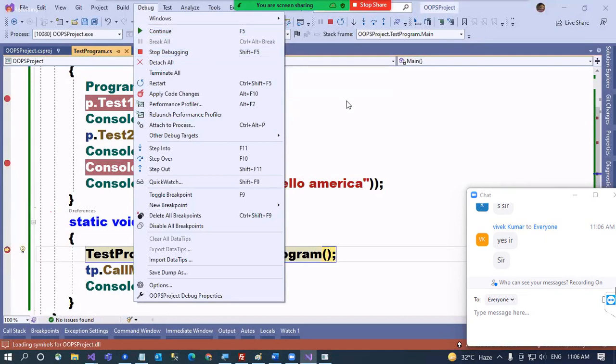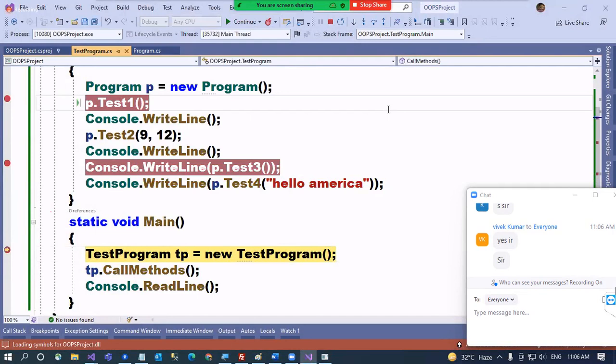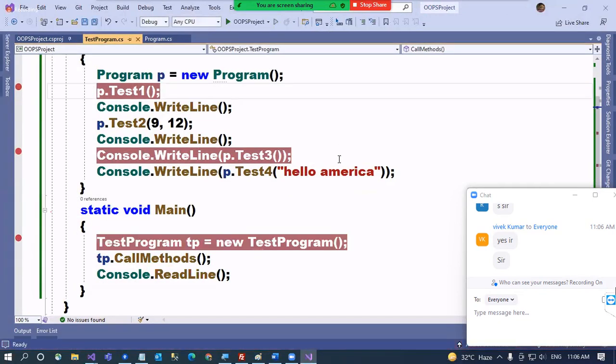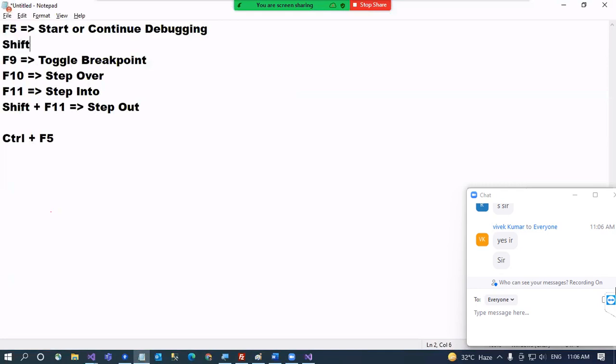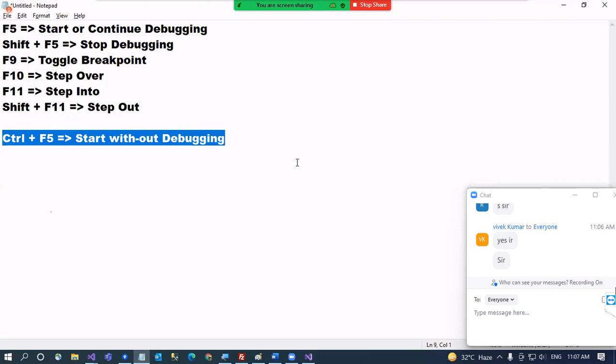Shift F5, stop debugging. What is stop debugging? It will completely stop the debugging. I did not tell you about this. Shift plus F5, what will it do? Stop debugging. So all these shortcut keys I was telling you, what is Control plus F5? Start without debugging.